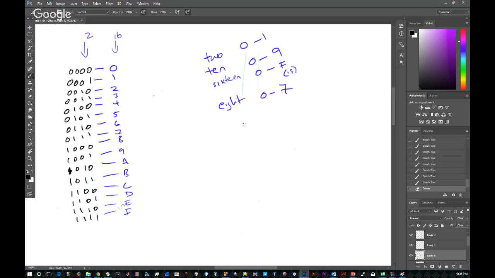I've got 0, 1, 2, 3, 4, 5, 6, 7, 8. Let's do a couple at the same time. We'll do base 10, 16, and 8. This is going to be base 8. This is going to be base 10. This is going to be base 16. So base 8, we go 0, 1, 2, 3, 4, 5, 6, 7. When we add 1 to 7, we have to carry because we can't go above that base, so we get 1, 0.